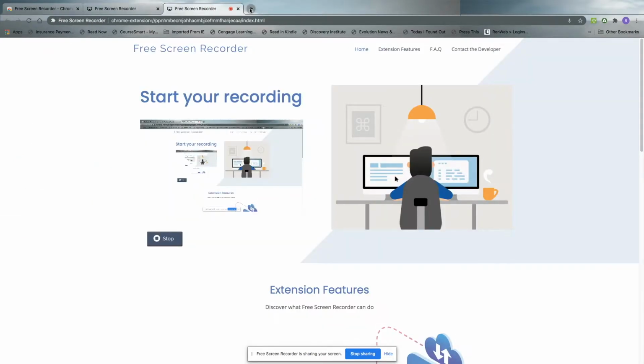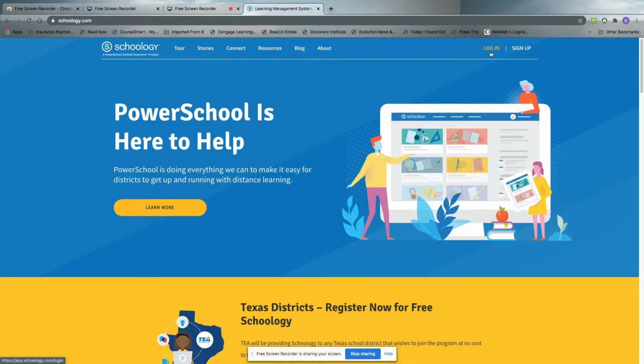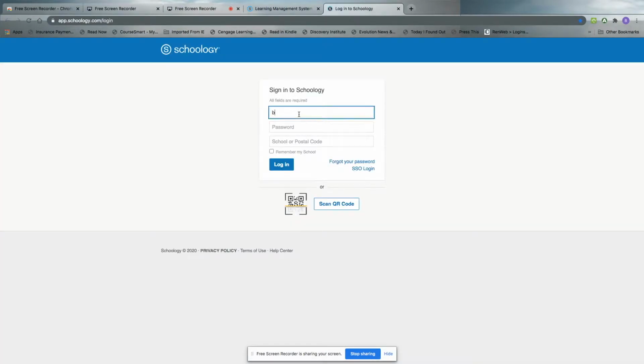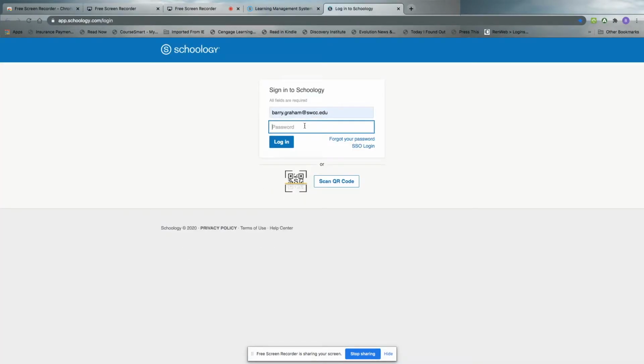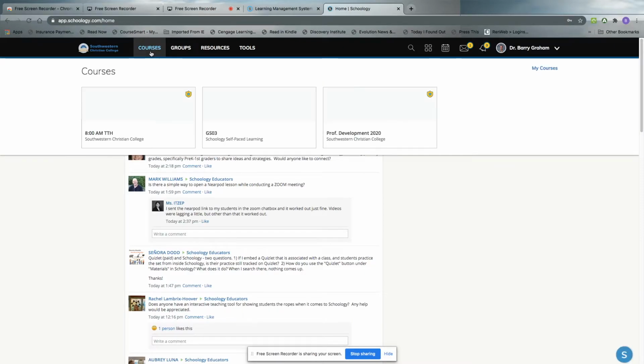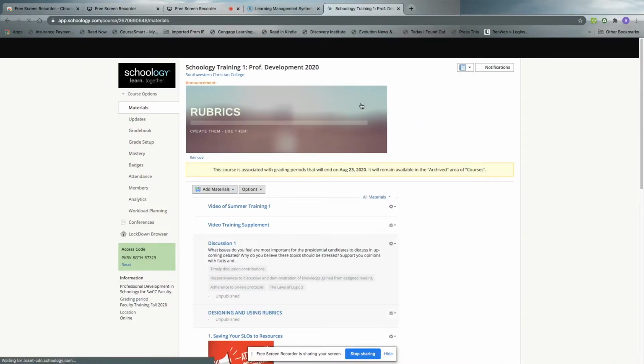And then I'm going to go to Schoology. I'm going to log in to the Schoology app. Just enter your username here. If you've done it before on your computer, it might remember it. Put in your proper password, and it should go to your home Schoology area. I'm going to go to my courses, and I'm just going to use the one we've been using together as we've been doing Schoology training over the summer.